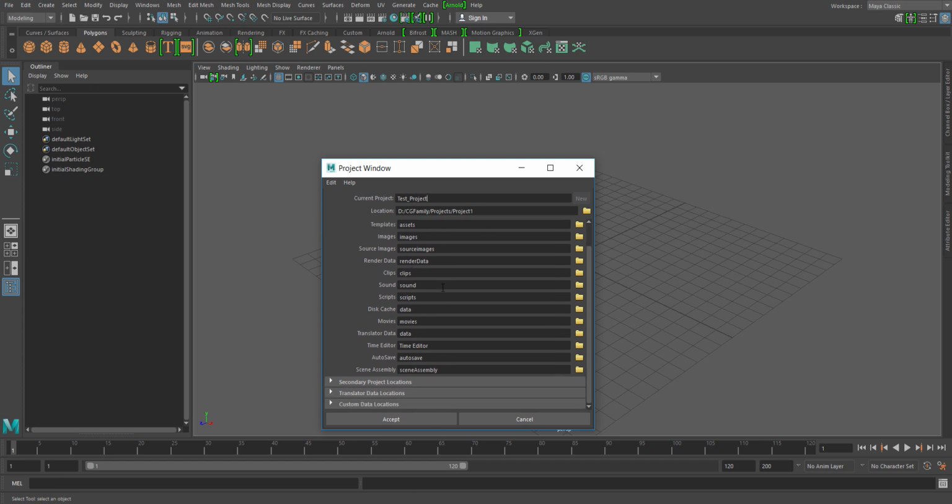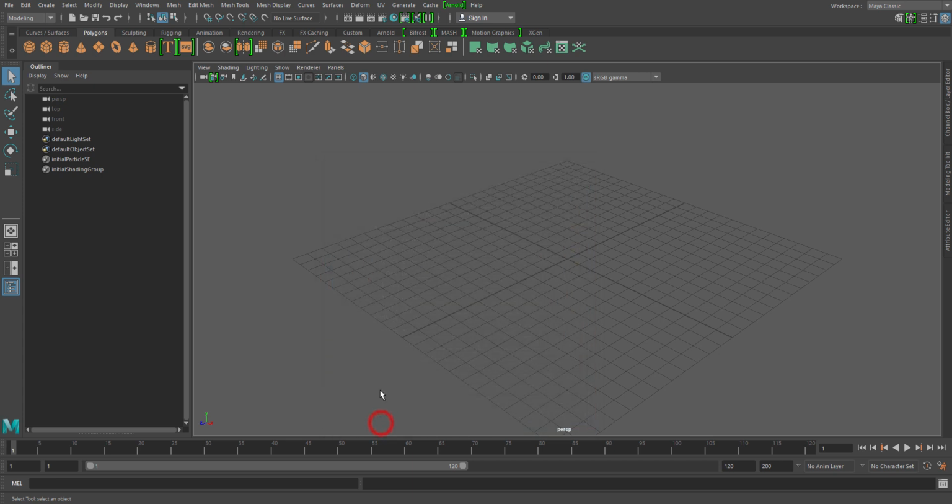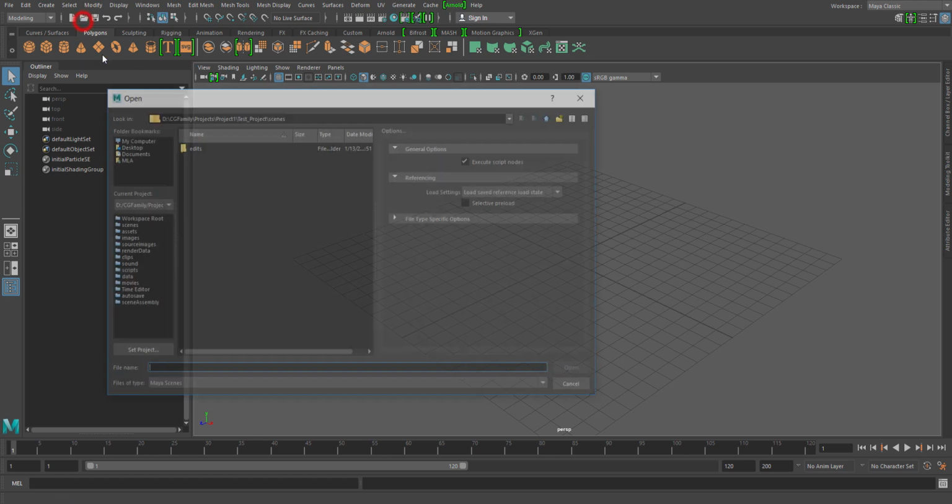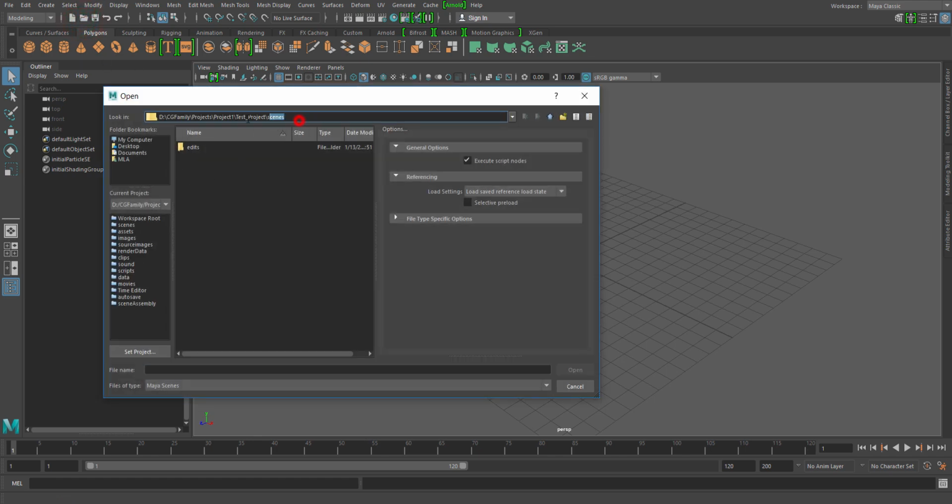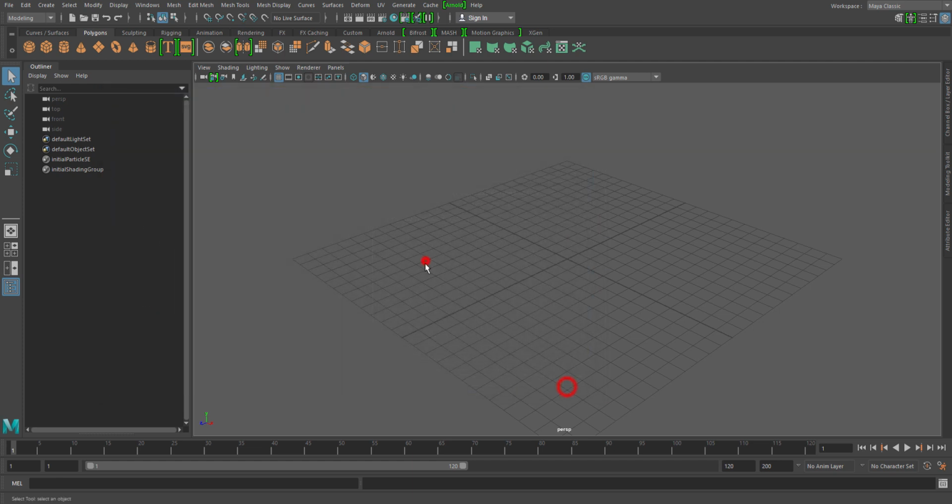These are all the folders that are going to get created, and then just hit it. To check if you were successful, just press on the open button and it's going to lead you straight towards the directory of it. If it's in the test project scenes, then you're good to go.